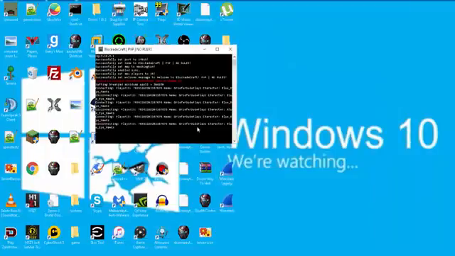As you can see, I joined a couple times here. So that is how you make an Unturned server.